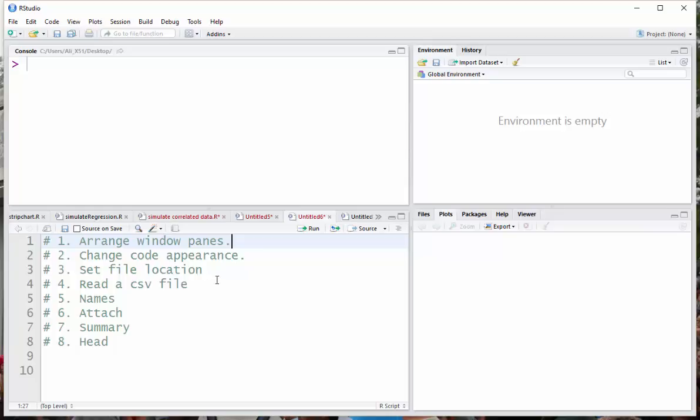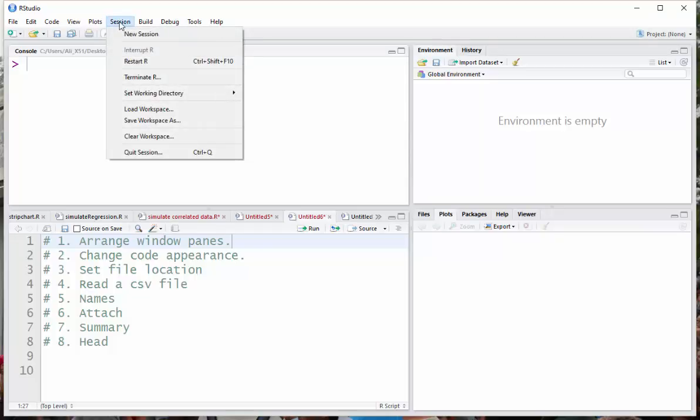Set file location. So wherever you save your files, this can be to your desktop, to a folder you create, or whatever. To change that and to tell it where to go to look, you need to do this every session if you're going to read data from some folder or wherever you have it. You may be able to set a default there, but I just do it every time.